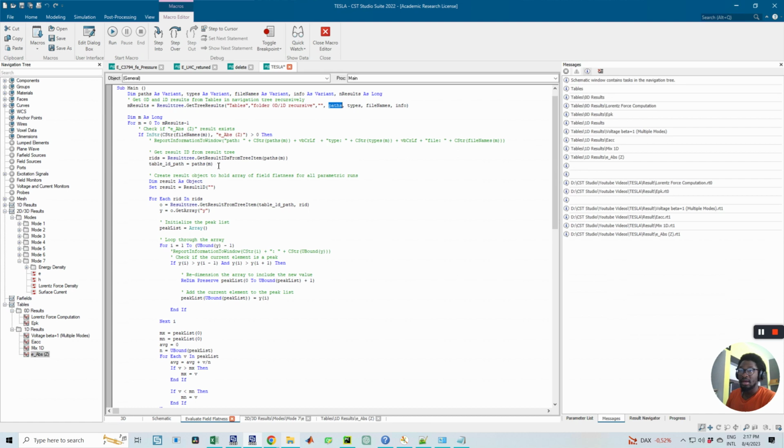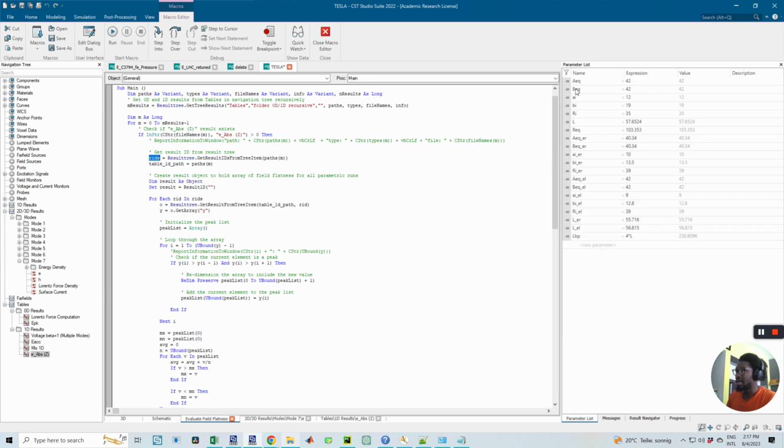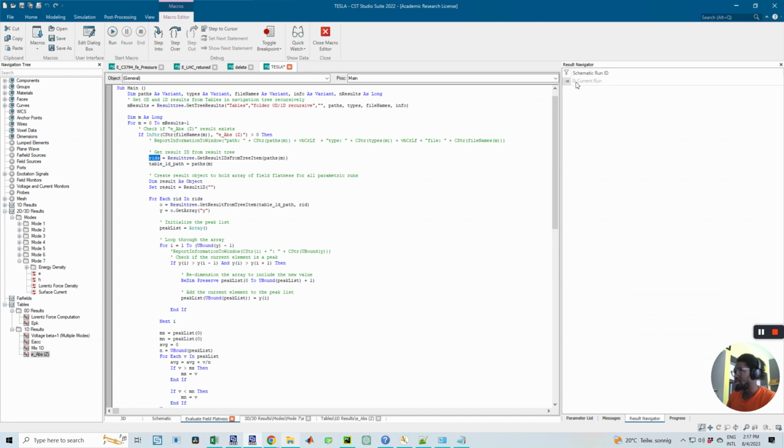So get the 1D result from the result tree. So I call this, and then we would also need the ID. The ID is the run ID, which you see when you run your sweep in the result navigator. We would need that later. We just have one run here, so we have just 0. But we need the ID later, so I got it from here.